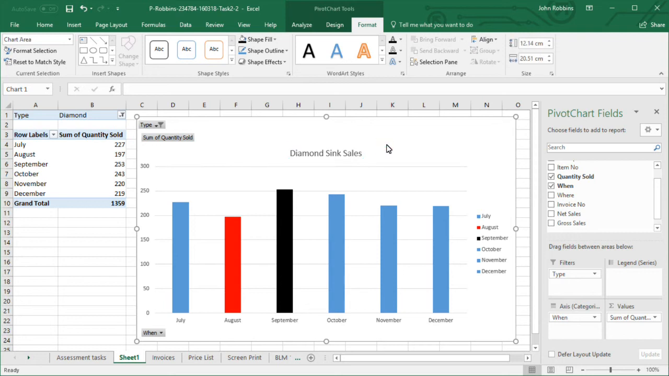And then just click out of it. And finally we need to rename the worksheet, so the tab at the bottom, we're going to need to rename that one Diamond Sink Sold. So I'm going to double click in here, just press delete or backspace, and then that becomes Diamond Sink Sold.